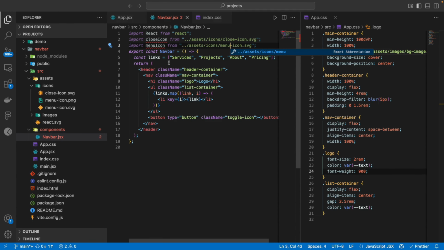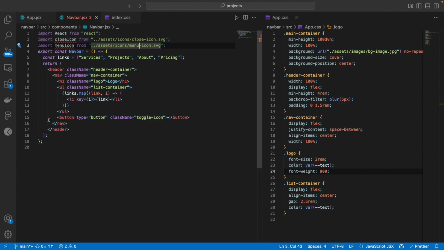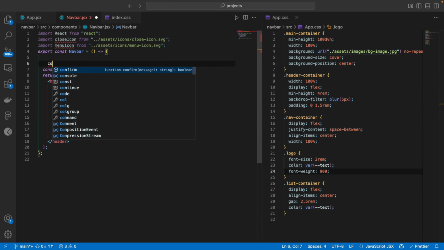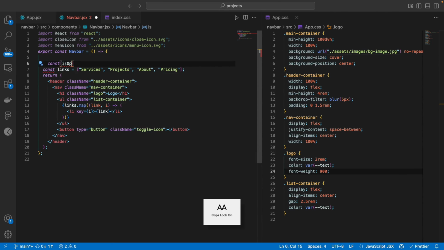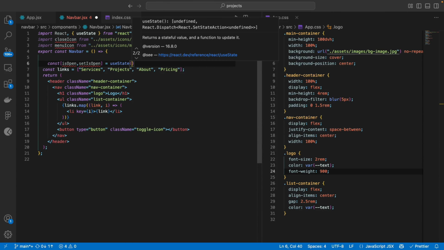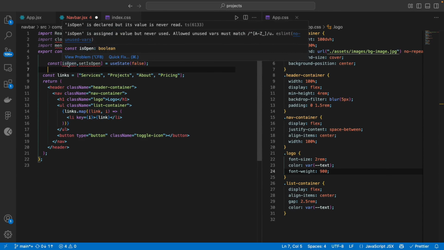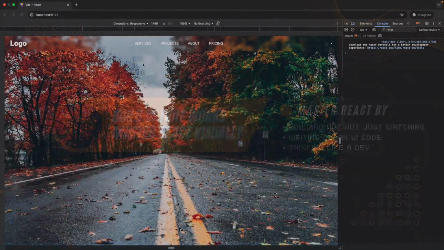Now, if you remember, we need to dynamically switch these icons. So we're going to need some sort of a state that tells us it's now time to switch. This is where you could use React. So let's create a state maybe called isOpen, setIsOpen equals useState and false. So this is going to be a Boolean value state that can hold the value based on whether the menu is open or not.